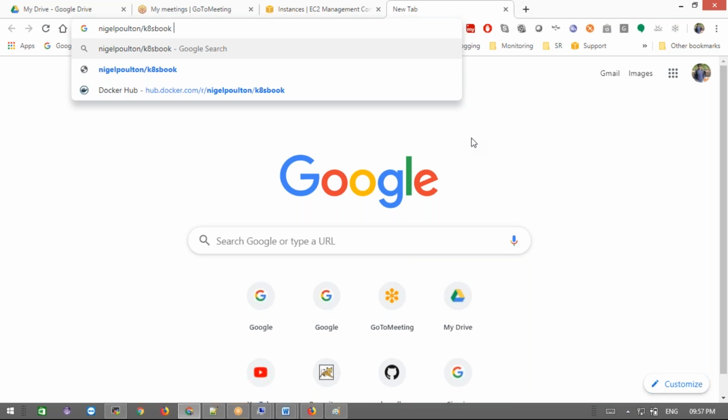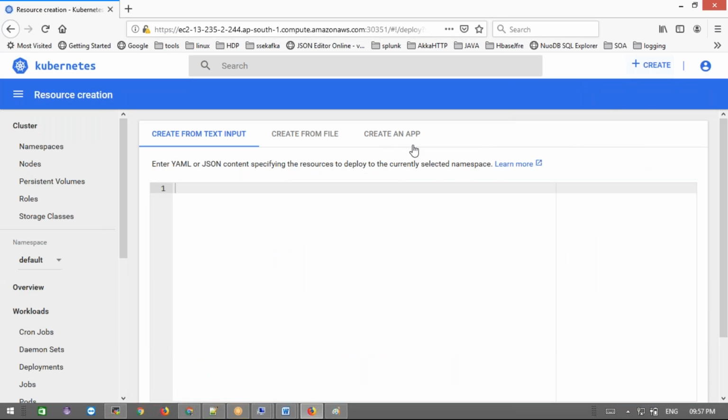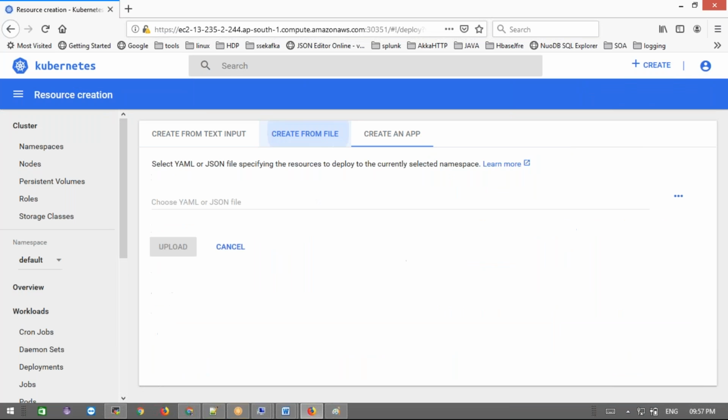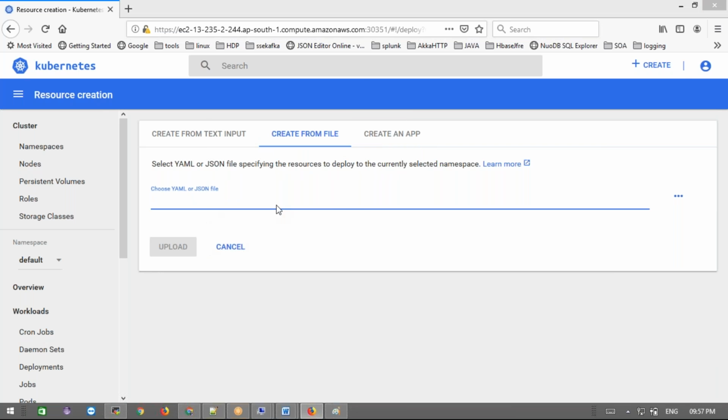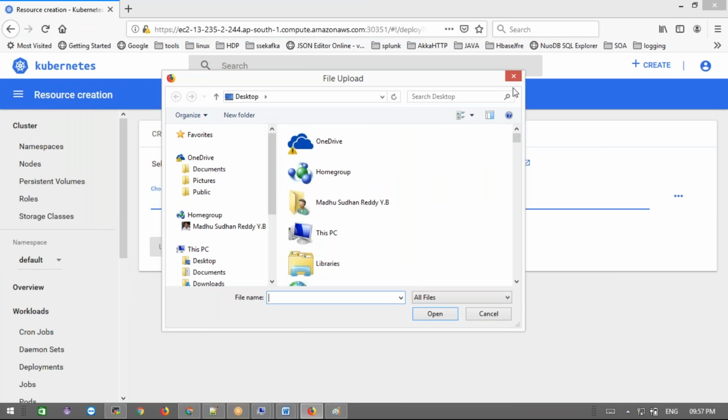Okay, even we can't deploy through the UI in Docker Swarm itself. But we can deploy directly through the UI in Kubernetes itself. Here, go to Create. If you have a JSON file or YAML file, you can just upload it here. That's it, it will deploy the application.